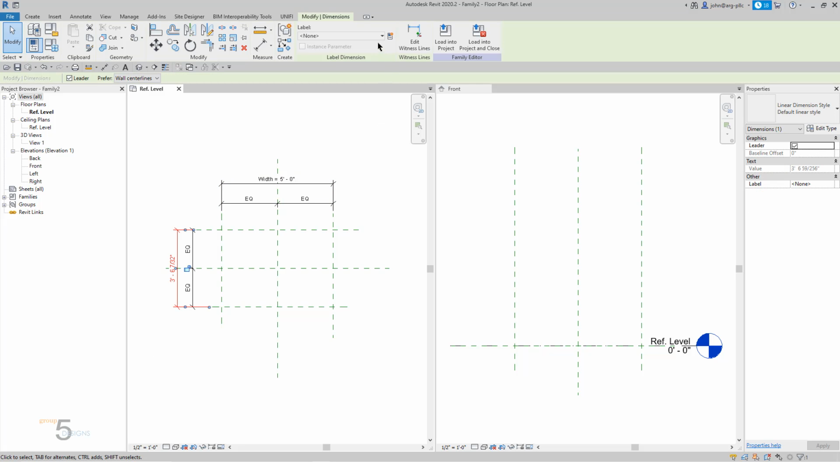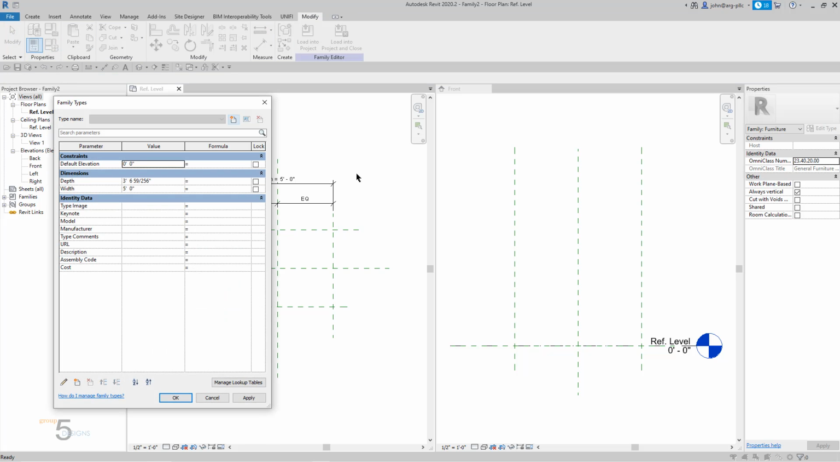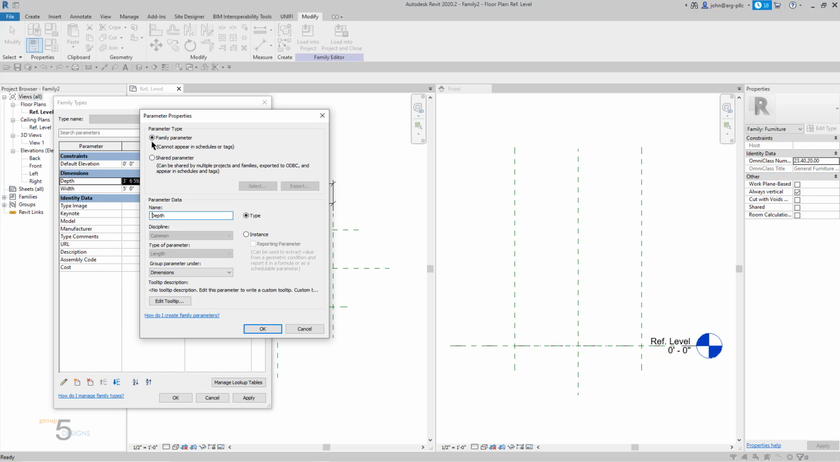I'm going to select that one and go through the same steps. I'm not going to put in a tooltip. You can do that on your own. Now, one thing about these parameters were created as family parameters, and what that means is that if you were to do a schedule based on these objects, you would not necessarily get this information within your schedule. These are not shared parameters.